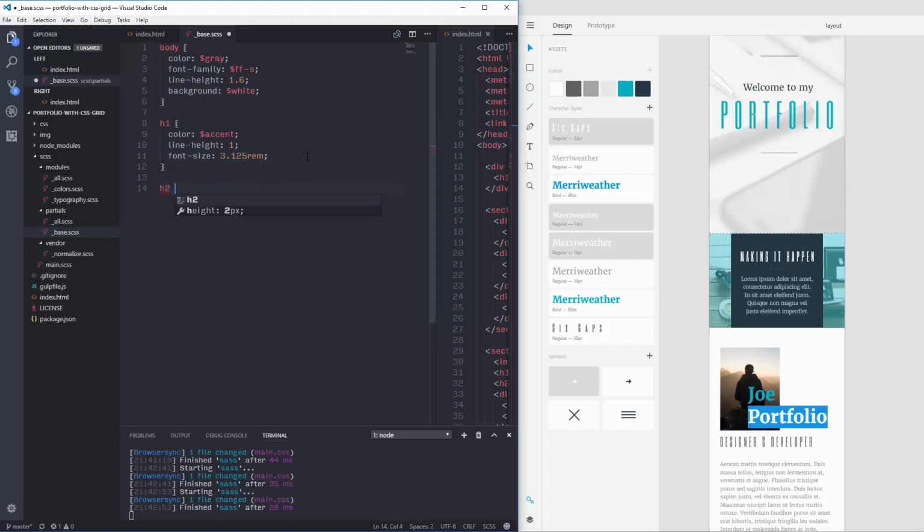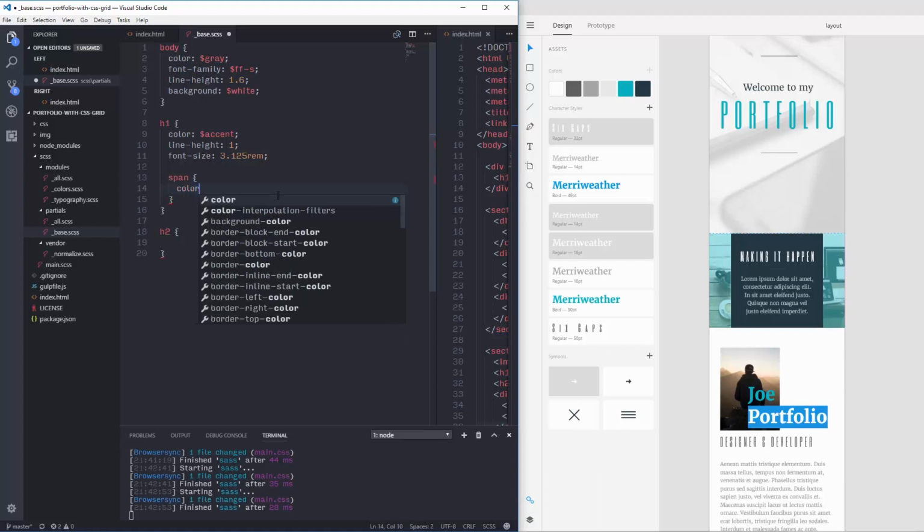My H2. We might as well do it here. Span. And just so you know, if you're not used to Sass, you can see this is embedded in here. If you're writing this on your own, and you're just doing normal CSS, you just have H1 span like that and do your thing. But because I'm using Sass, I can do this instead. So my span, the color will be accent.